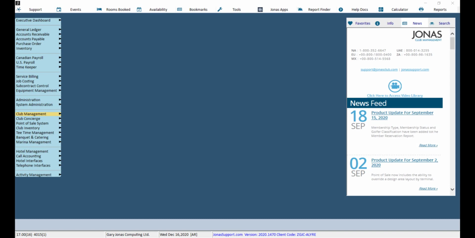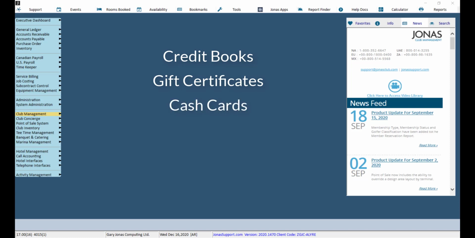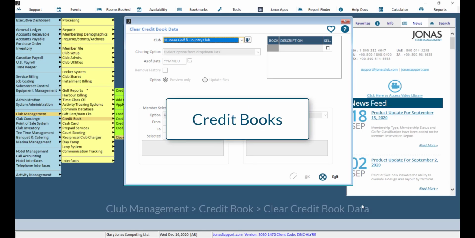In this video, we will look at how to expire old balances for credit books, gift certificates, cash cards, prepaid services, and levies. The option to purge is also available and is only recommended once the data is older than the recommended date to keep data on file. First, let's start with a credit book.